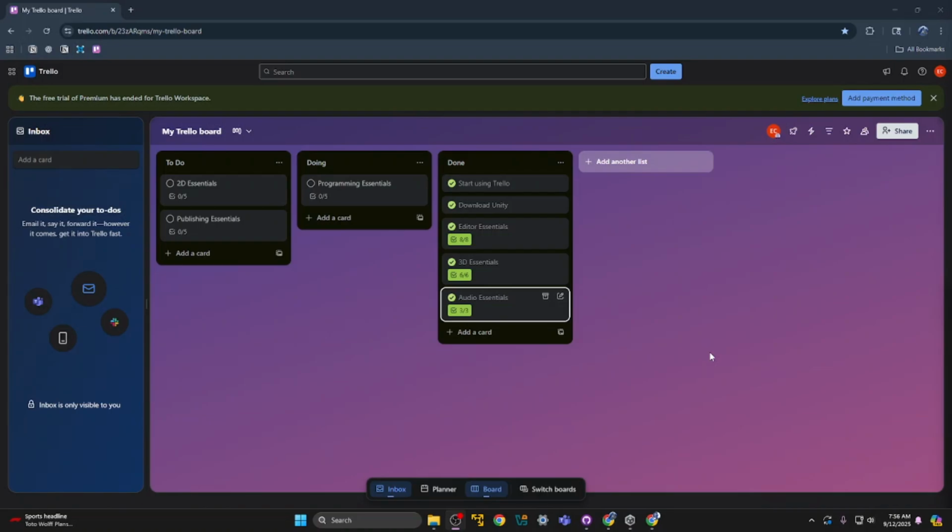So we're going to start off with my product management here, and the whole point of this product management is to keep an ordered list of what we did and when we did it. So we have a to-do, a doing, and a done list here. And what we do is we put these backlogs in here that follow the tutorial list that Unity Essentials provides. So Editor Essentials, 3D Essentials, Audio Essentials, Programming Essentials, 2D Essentials, all that.